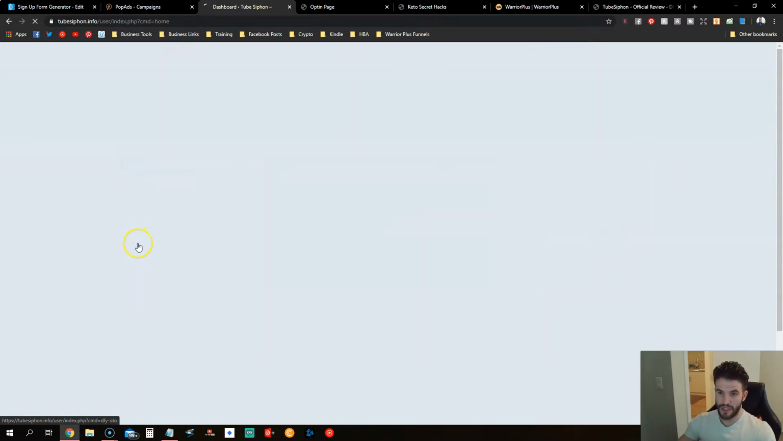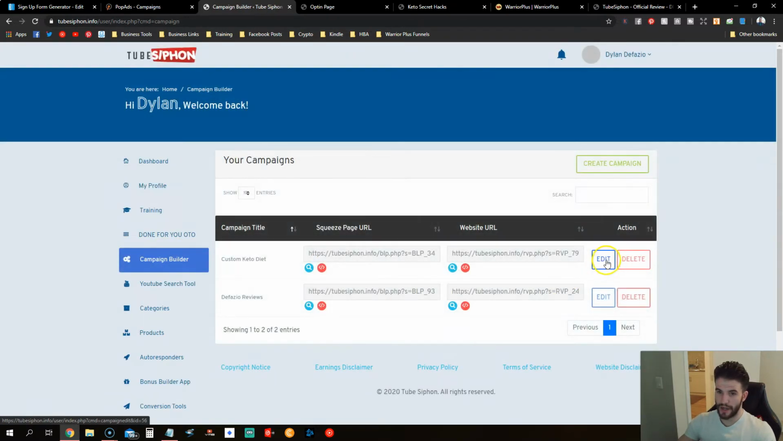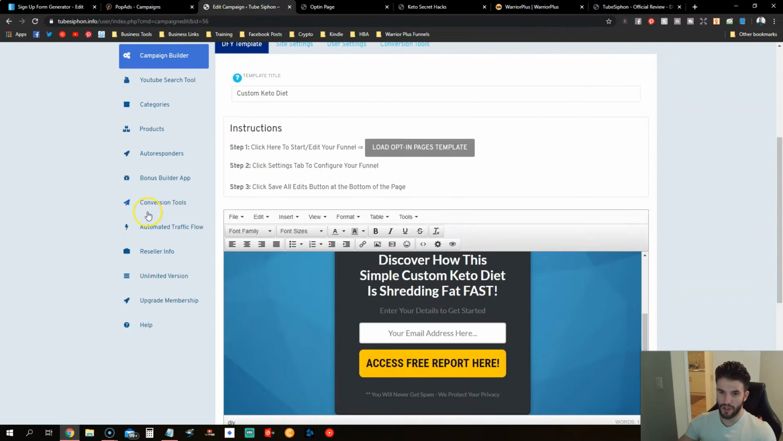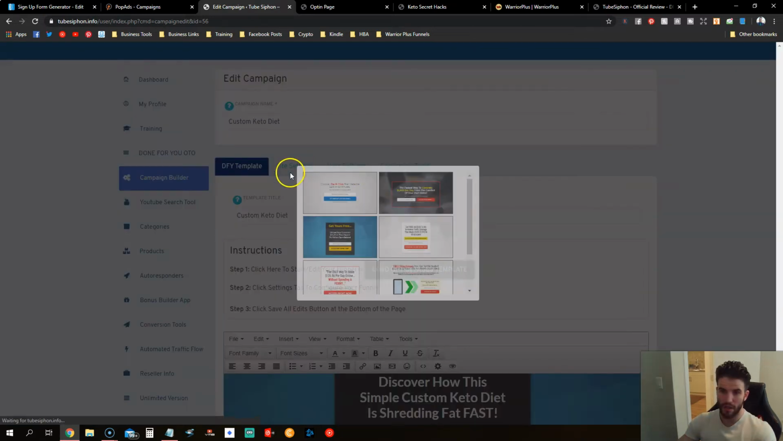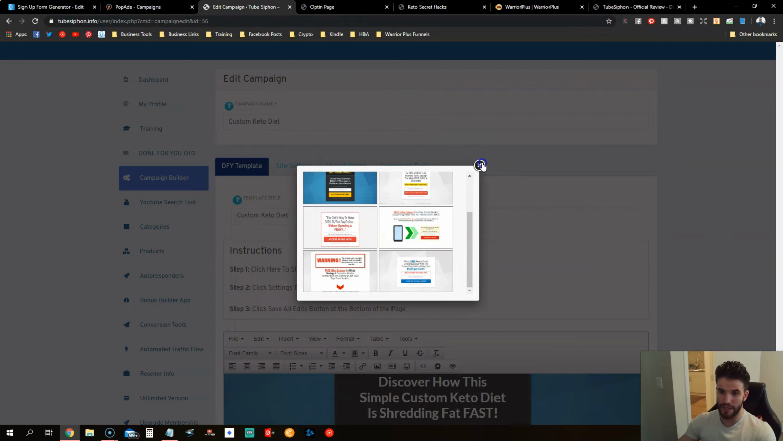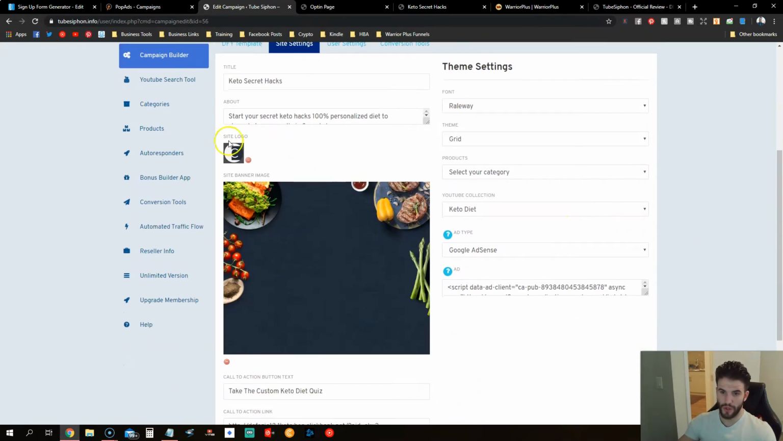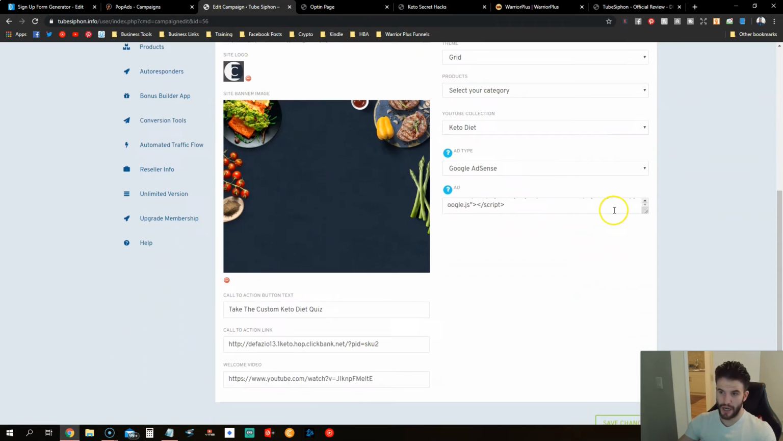So if we go into the campaign builder here, and I just click on edit, what you can see here is you have these different landing pages, which it automatically creates. You can choose from a couple different templates that they have, and then in the site settings, you can go through, set up your logo, set up your background picture. I have Google AdSense on the way right now, so even if somebody doesn't purchase, as long as you're sending traffic to it, you could even make commissions from Google AdSense, which is pretty awesome.